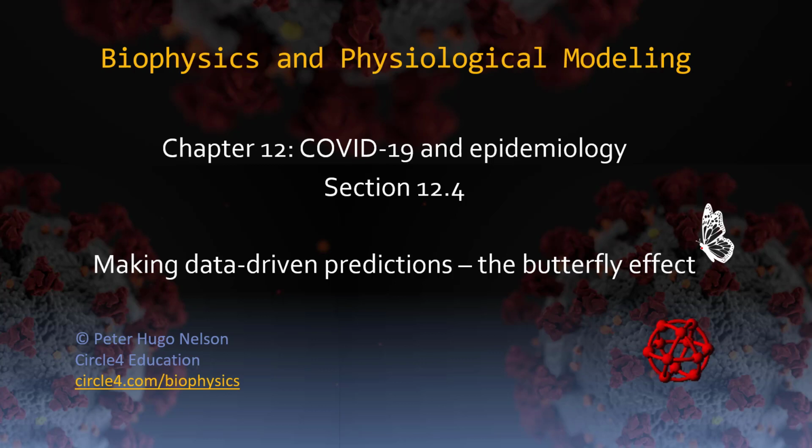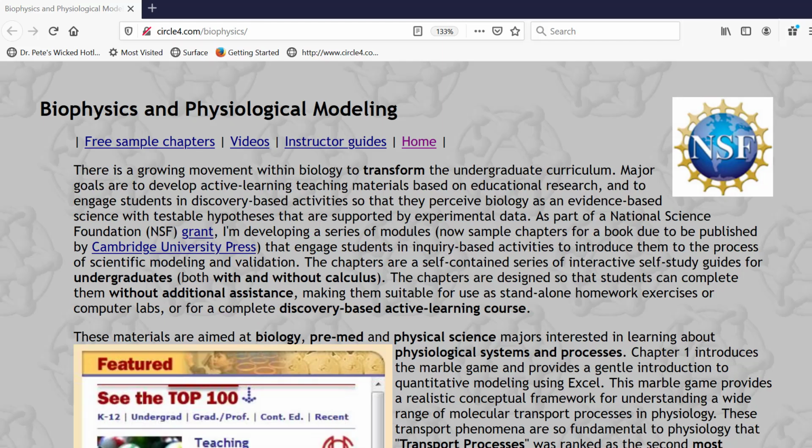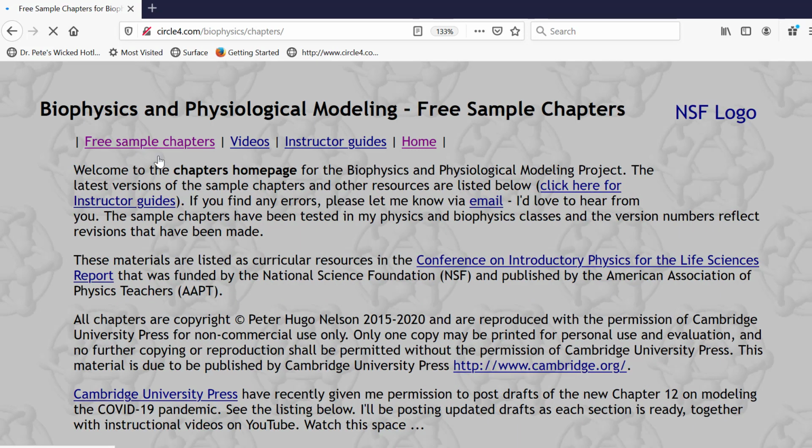And at that point, we'll discover something that's called the butterfly effect. So let's get started by talking about where you can find the materials that we're going to be talking about. The main web page for this project is circle4.com/biophysics. And if you go there, you'll see this page, and then you can click on the free sample chapters.